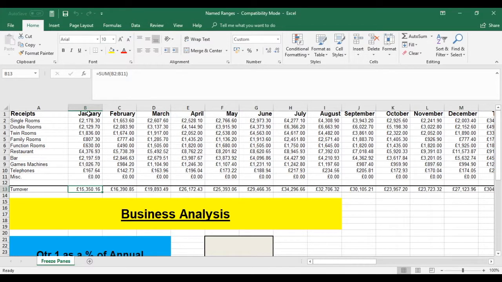Well, then in effect, if I look at the headings, in effect that means January turnover because it's in the turnover row and it's in the January column. So in effect, the name of cell B13 to most people would mean January turnover. So I could name it January turnover just to show you how cells are named.